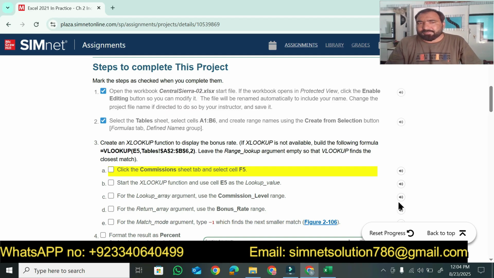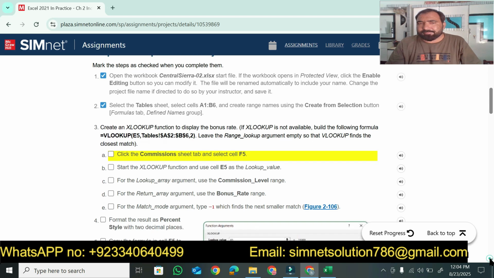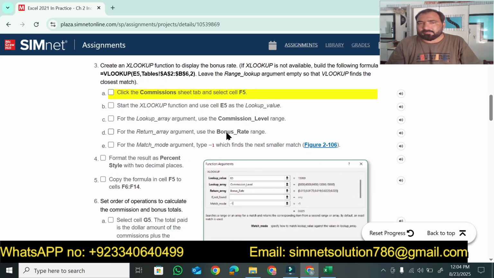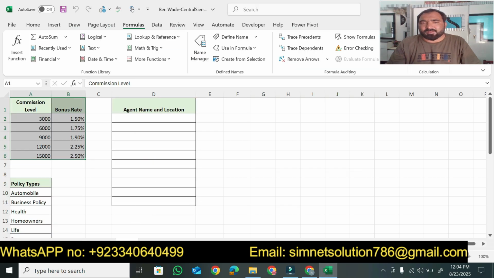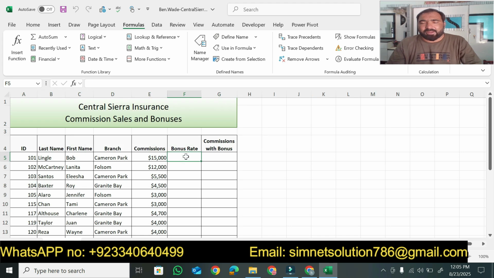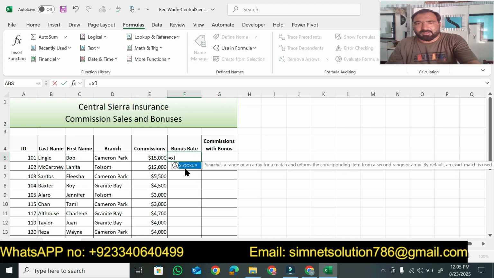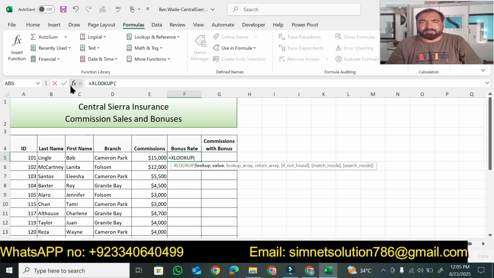After solving question number 1 and 2, now we are moving toward question number 3. In question number 3, create an XLOOKUP function to display the bonus rate. If XLOOKUP is not available, build the VLOOKUP formula with E5, the table, and the range. So we have to find the XLOOKUP function first. Click the Commission sheet tab and select F5, and here we write XLOOKUP. Yes, we have the XLOOKUP function available.